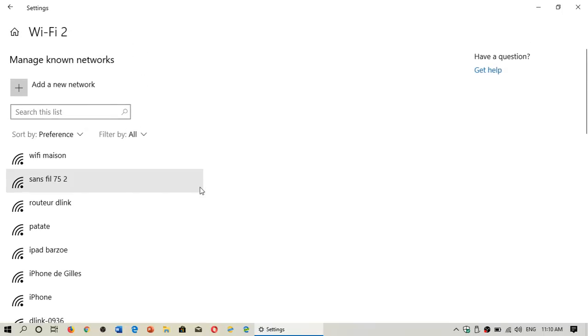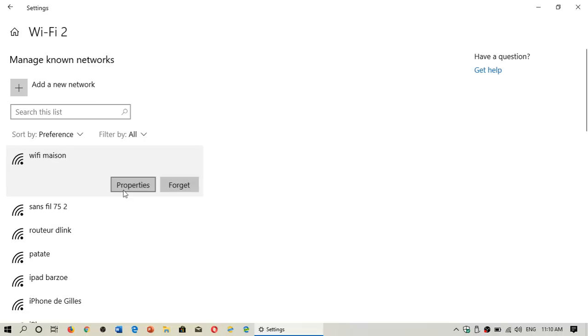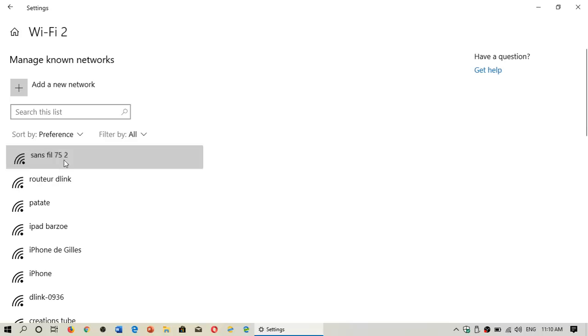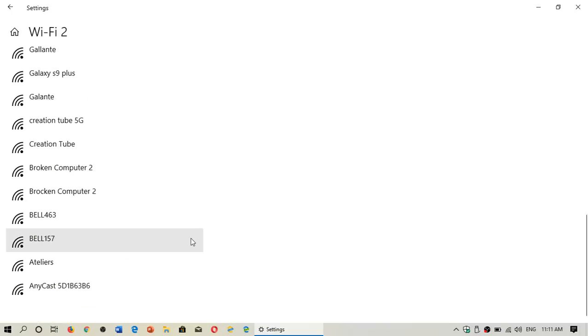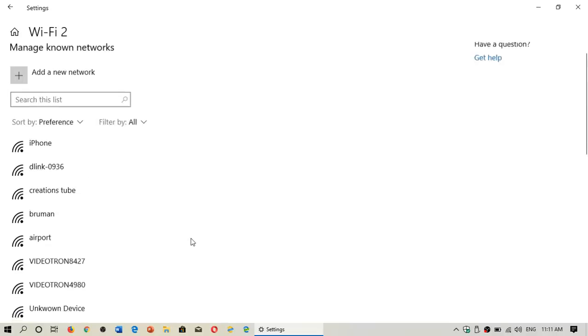So what you do is, honestly, if you only connect to one Wi-Fi, and if you've got a big list like I have here, you might want to just remove everything so that you can actually connect. So for example, I will click the network and click Forget. Forget means that you're telling Windows, you know what, I'm not connecting to this anymore, so forget about it. So for all the networks that list has, click Forget.